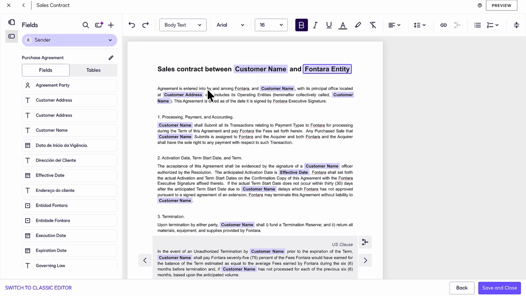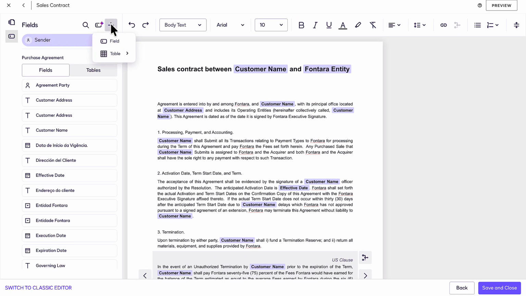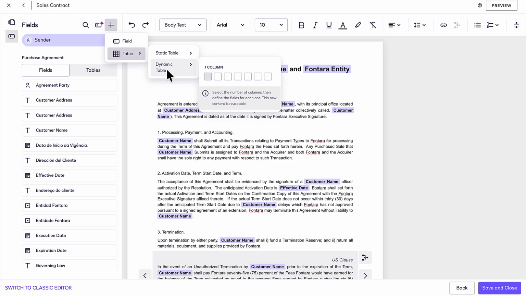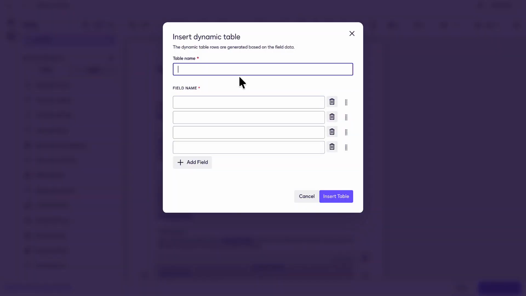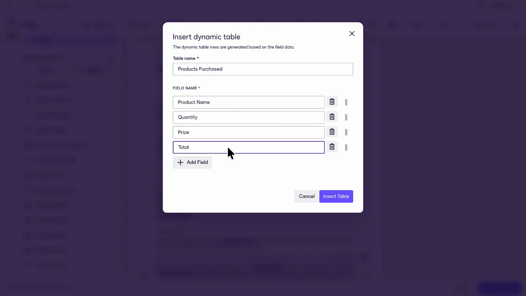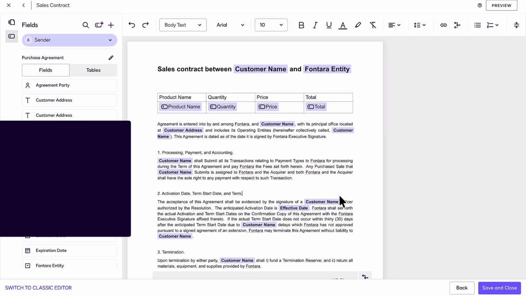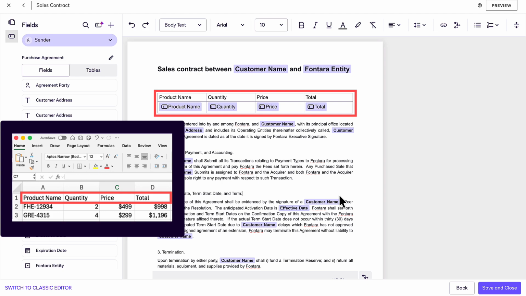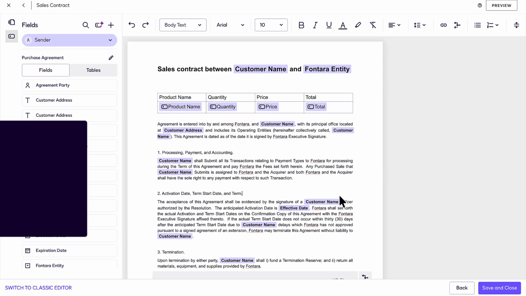To create a dynamic table, click the plus sign, Table, and then Dynamic Table. Select the number of columns you need and provide a name for your table. Add your field names and click Insert Table. Each field name represents a column header in the CSV file that the sender will need to upload.